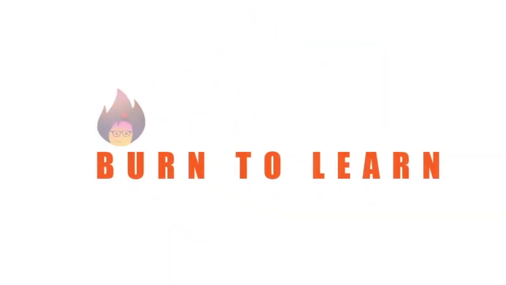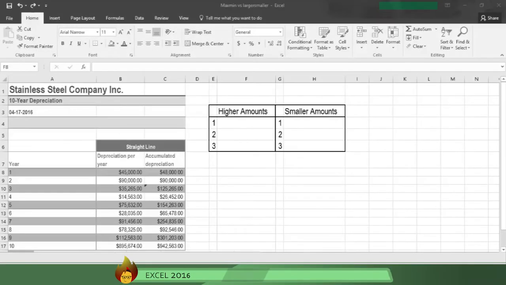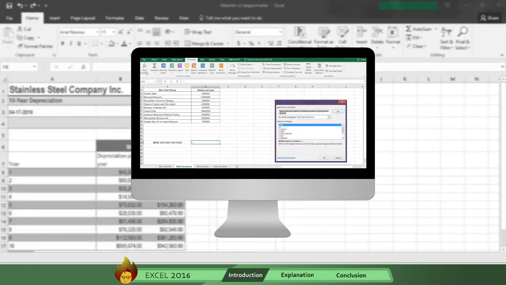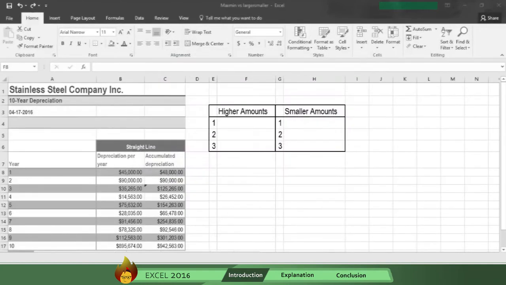We showed you how to compare maximum and minimum amounts in video number 12. You can find that video on our channel. But what if you need to quickly see not only the highest amount, but also the third or fifth highest amounts, or the smallest amount along with the next smallest and the one after that? Stay tuned and you'll learn how Excel's large and small functions can help you.